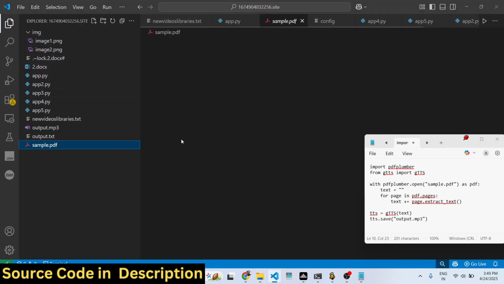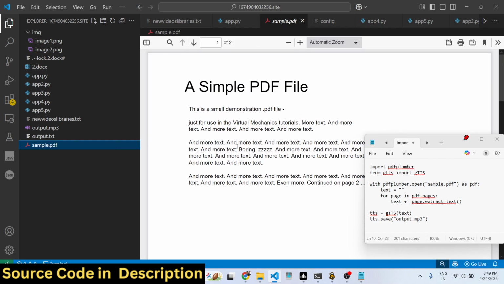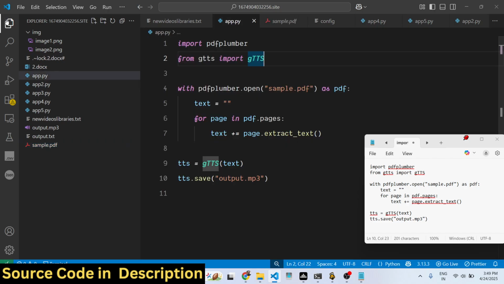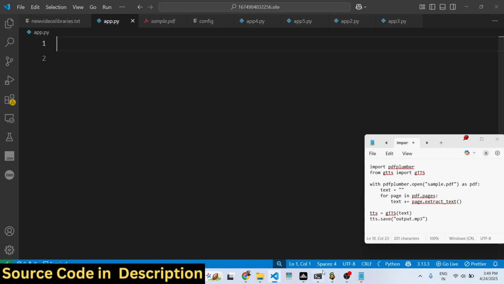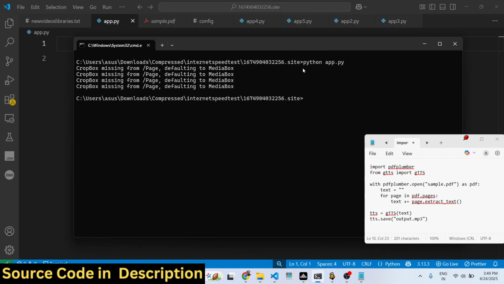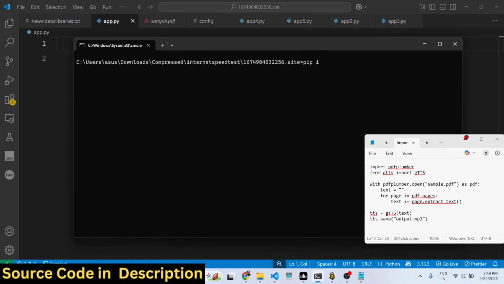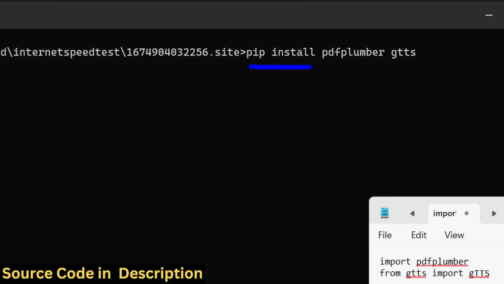So in this easy way, you can convert your PDF file into an MP3 file using a Python script. Now let me show you the actual script. First of all, you need to install two modules here. Just go to your command line and simply install these two modules. First is PDF plumber, and second one is GTTS. So it is pip install pdfplumber and gtts. This is the name of these modules.